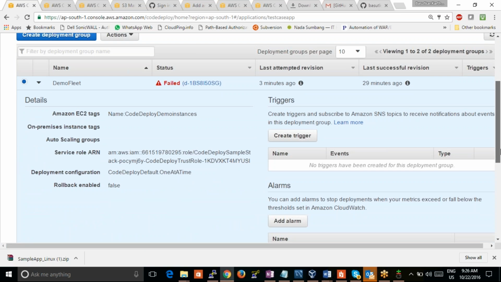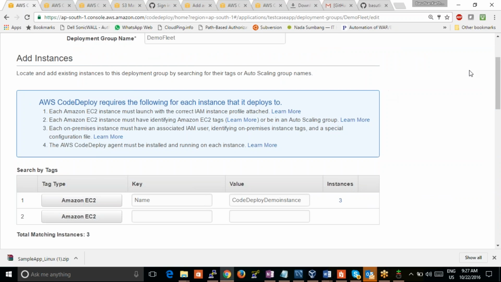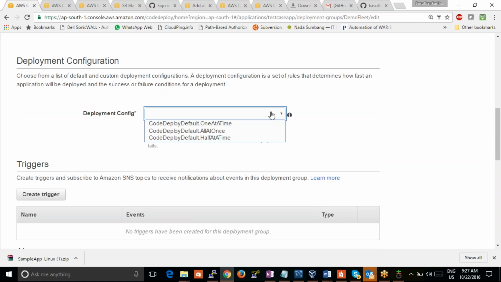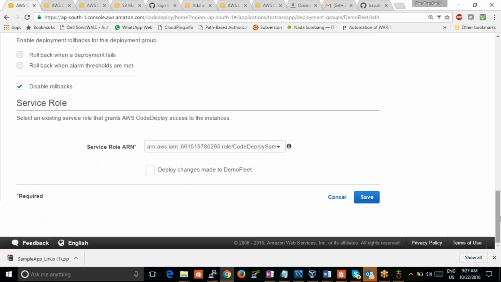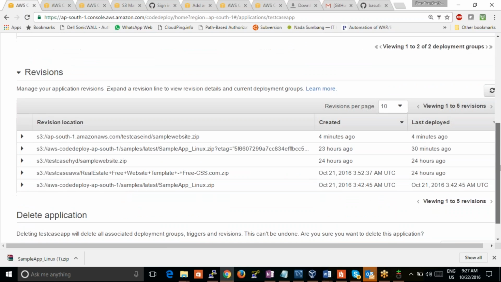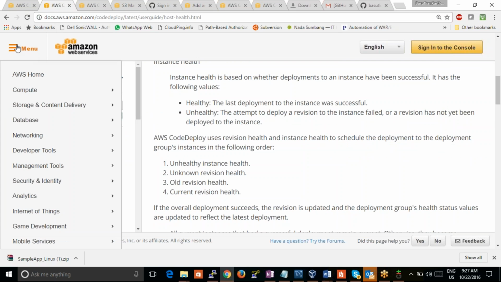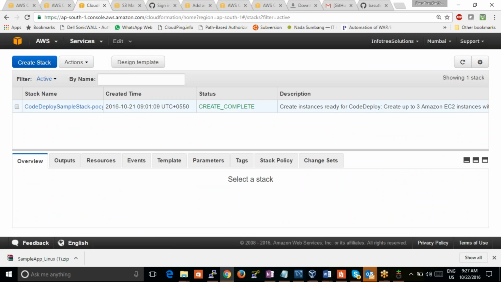and triggers, alarms, actions, edit, demo fleet, and since it's 3 instances, yes, very good, and deployment configuration, triggers, problems, services. No, he cut away them. Okay, since they are in CloudFormation, we'll go with the CloudFormation service. CloudFormation. Okay, here it is, open it.